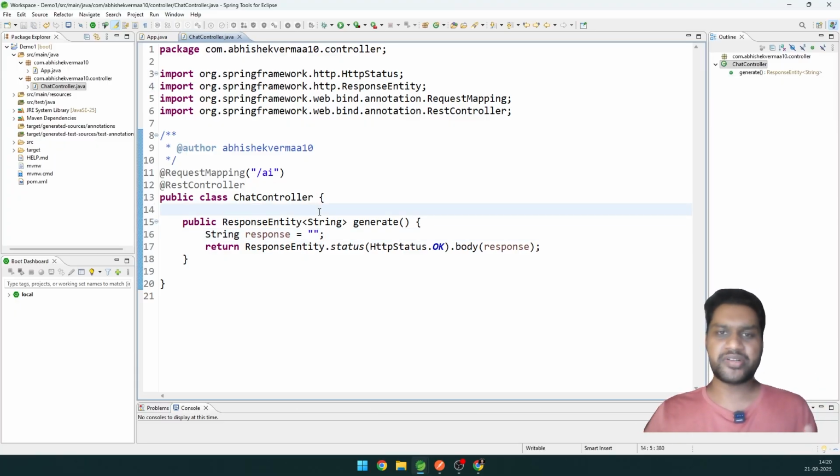Now, the next thing is what kind of API it is going to be. Obviously we are not going to delete anything from another place, so it can't be a delete API. We are neither going to update anything, so it can't be a put API or a patch API. Neither are we going to save anything somewhere. We just want to interact with our AI model.